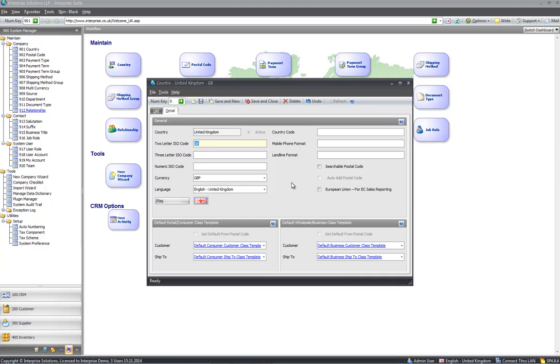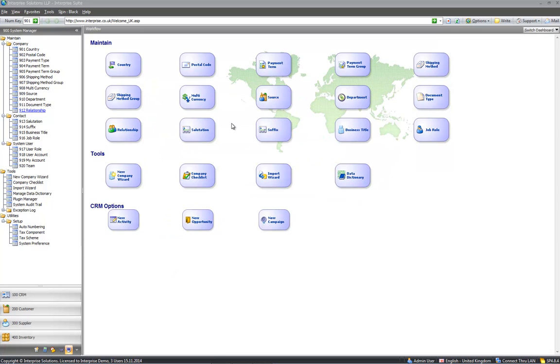We're actually working at the minute with postcodes from Ordnance Survey, to see if we can do it for the UK as well. Otherwise you end up having to buy the PAF file off Royal Mail, which is copyrighted and obviously costs money. Okay, so that's countries.